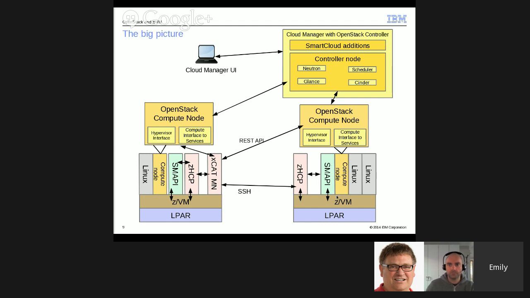So you can see here each z/VM system now will come with a compute node. And so the compute node is going to have the Nova driver for z/VM and things like that in it. And that's actually going to run on each z/VM system, but it does talk then via these REST APIs to the xCAT maintenance node. And then on top of that, there's a Cloud Manager with OpenStack controller.